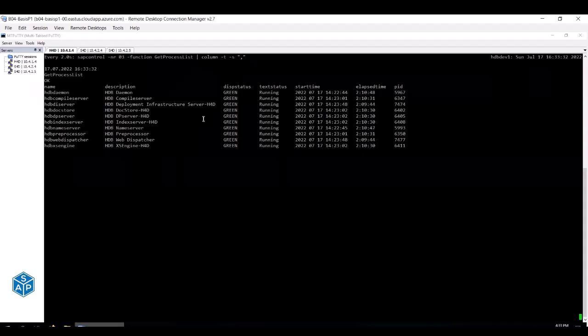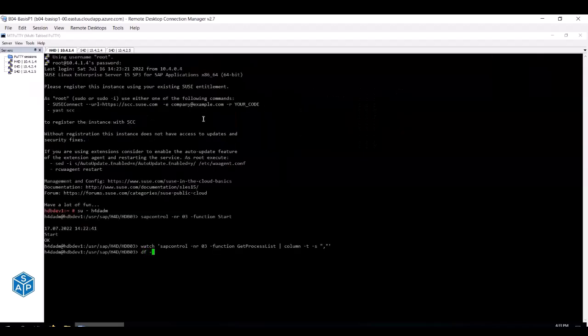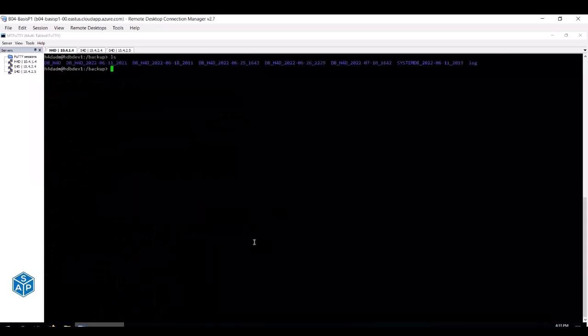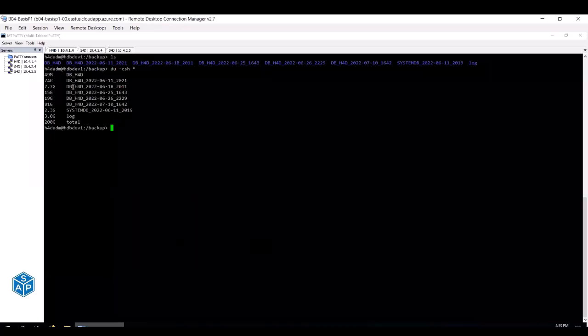You have to go to the database server and check the space with df -h. So where is it now? Can you see the 101? This is full. It is not able to take any backup over here. So your task is to release some space. Check with du -csh *. Check what the space is for each one.